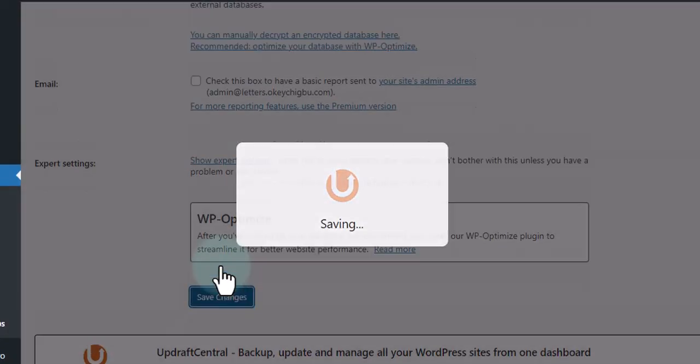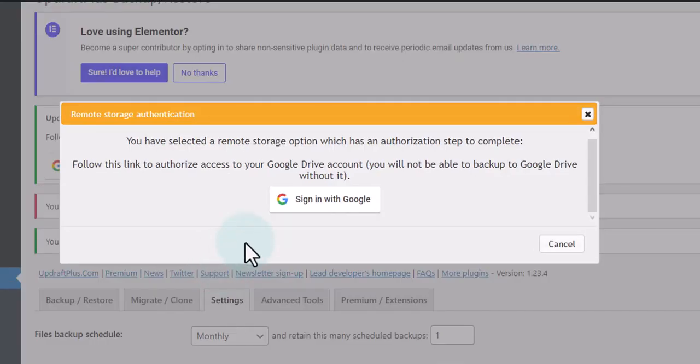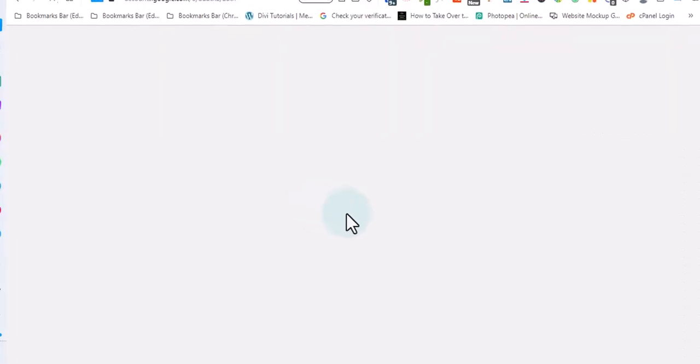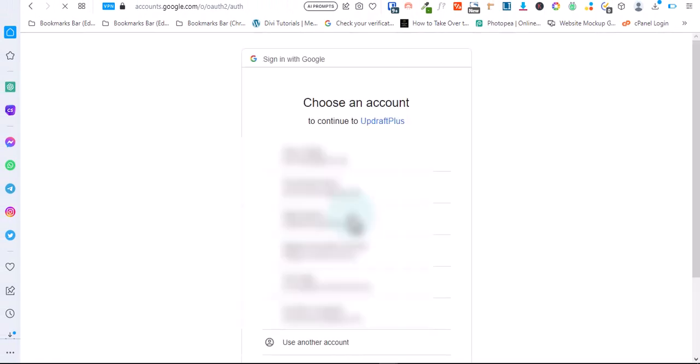Once you click on save changes, it will open up for you to connect it to your Google account. Now you need to have a Gmail account at this stage. So just click on sign in with Google and it will open up for you to choose your Google account. That is your Gmail account where you can sign in, and it will connect your website to your Google Drive. Of course, you should also have enough storage space on your Google Drive.